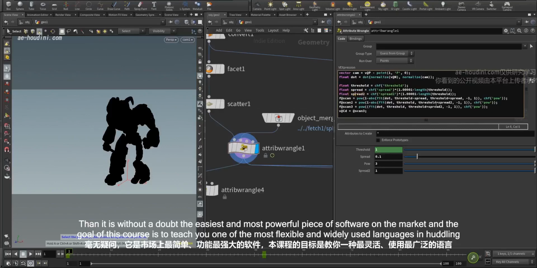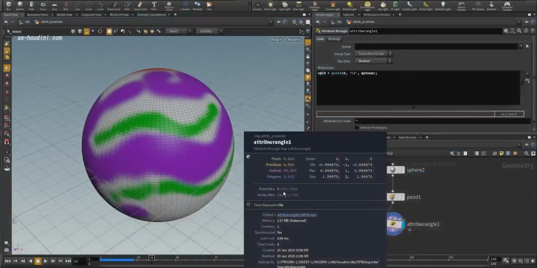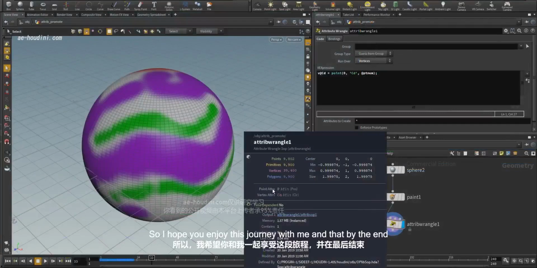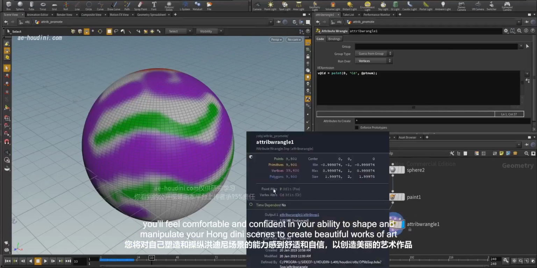And the goal of this course is to teach you one of the most flexible and widely used languages in Houdini, VEX. So I hope you enjoy this journey with me, and that by the end you'll feel comfortable and confident in your ability to shape and manipulate your Houdini scenes to create beautiful works of art.